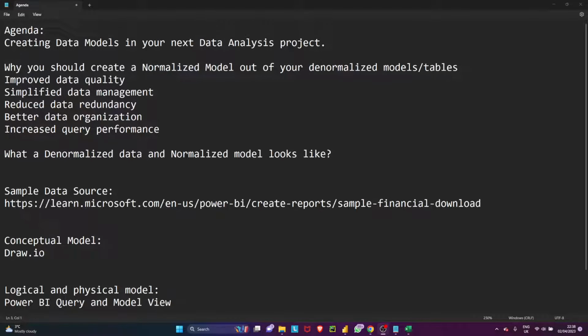I'm a data analyst, and in one of my recent posts, particularly on LinkedIn, I highlighted the benefit that comes with creating a normalized model out of your table, right? That is denormalized, and of course the benefit that comes with having such a normalized model.